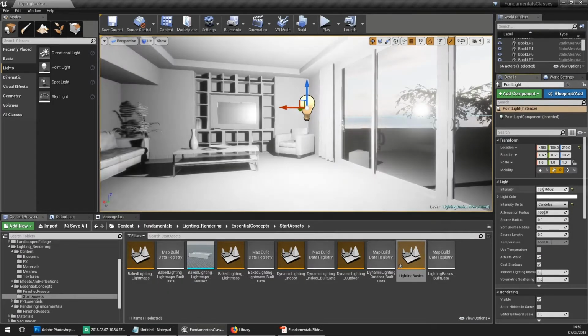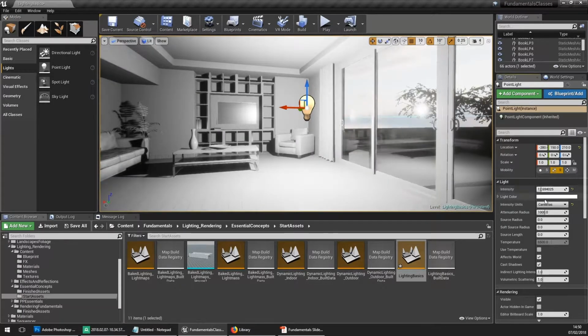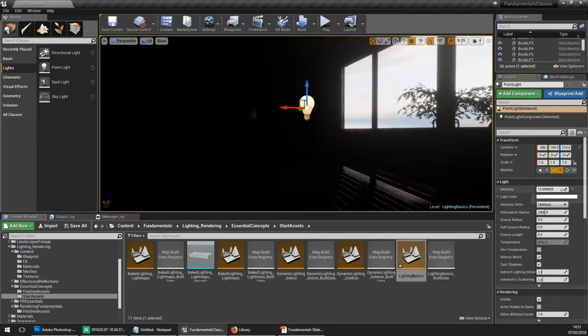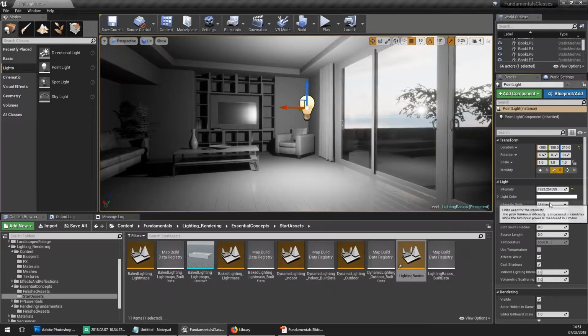Intensity does what the name implies. It is simply how bright the light is. Play around a little bit with the number, you'll see what it does. But you also have intensity units, which is set to candelas. If you change that, for example to unitless, it uses a different unit scale. The outcome is the same, but it's simply different values, different types of units.